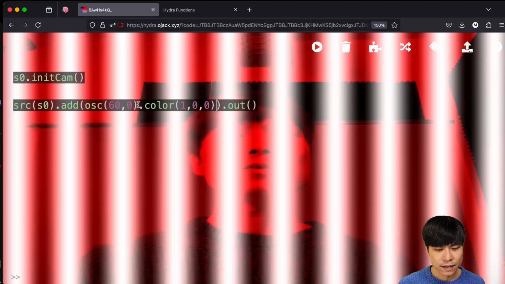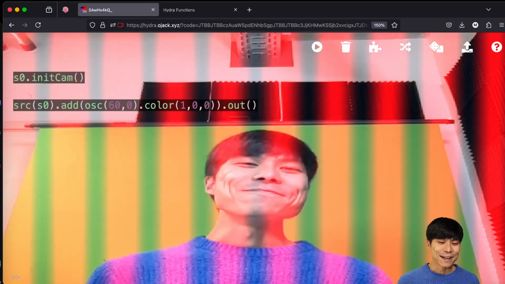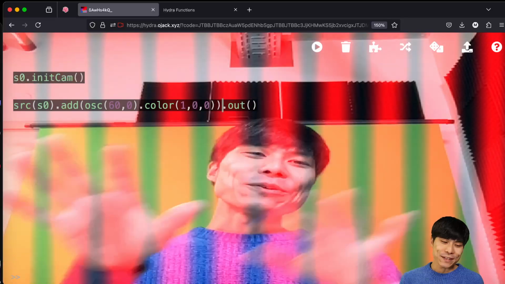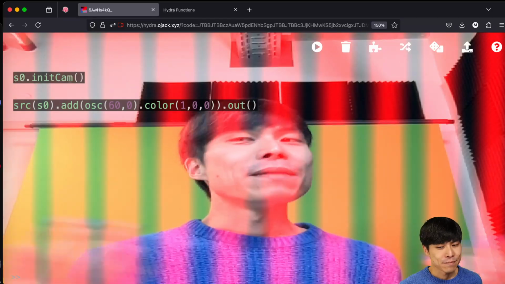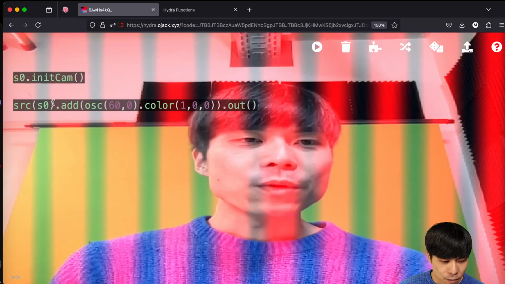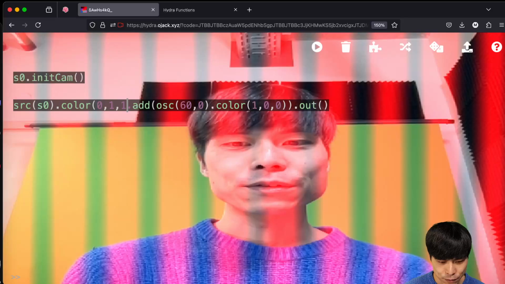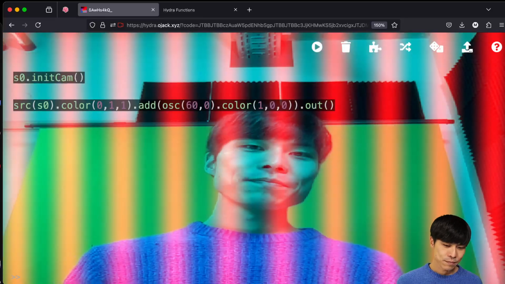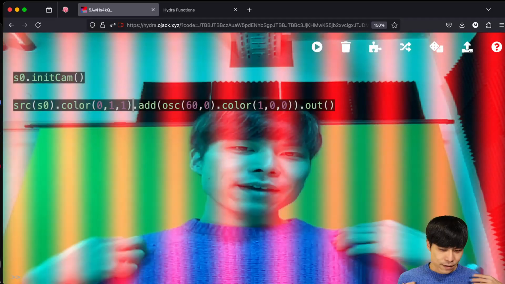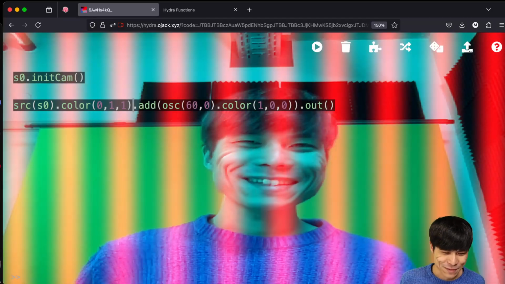Or if I want to add it here, inside add, so it's not at the end but inside add, then, oh, actually it's super cool. We're just moving one function around, and it makes completely different results, which is super interesting. What if I do a different color filter here? Then you get the idea. My sweater today is just one color, but with OSC I have the stripes.